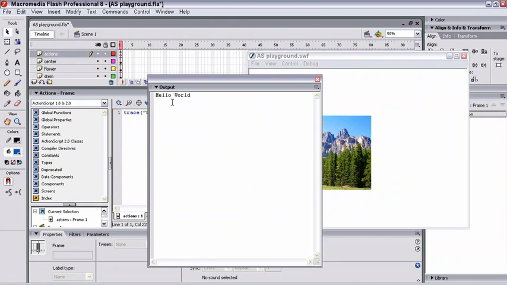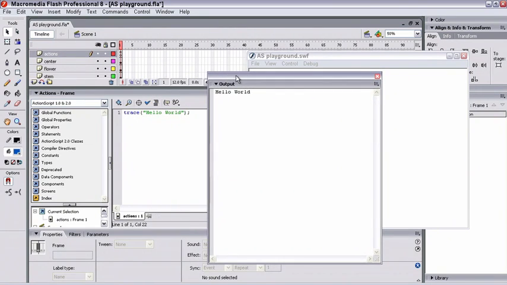Now, it might seem a little silly right now just to type some message into the output window, but we'll also be using this function for tracing variables and other function values as the program progresses.